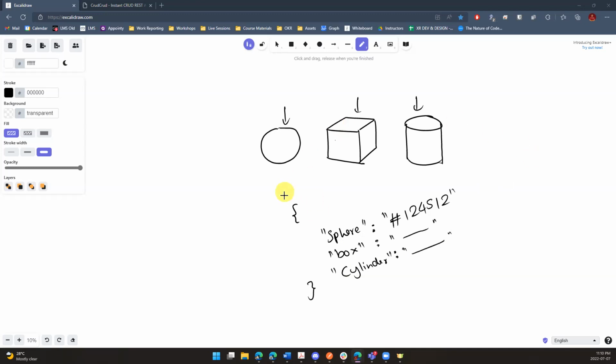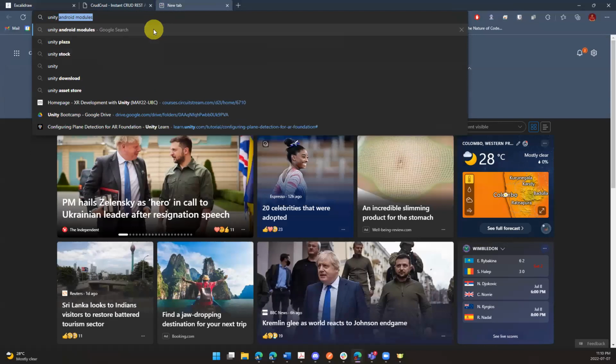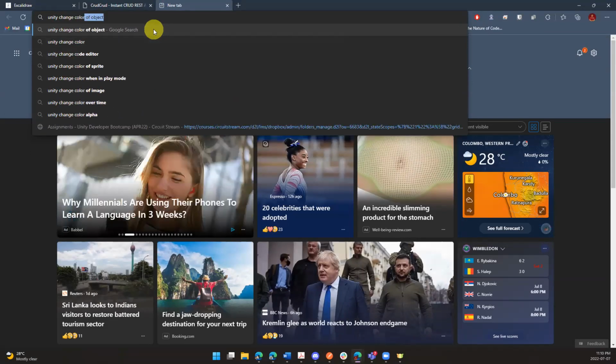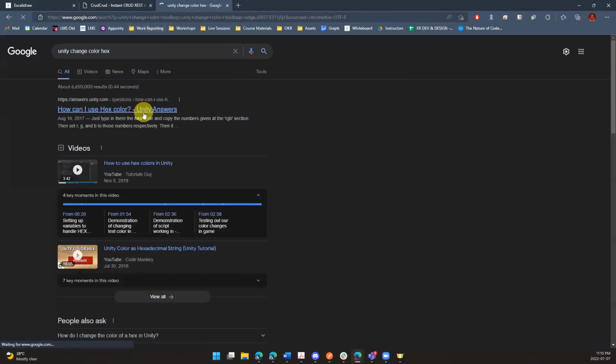So what we're going to do is create just one entry, and when we create the entry, we will get the ID of that entry. So using Unity, we are going to use that ID to get that information. Before moving to Unity, let's just configure this and use it. I think with Unity, we can change the color using a hex code. Unity change color hex. I couldn't remember whether we can use hex colors.